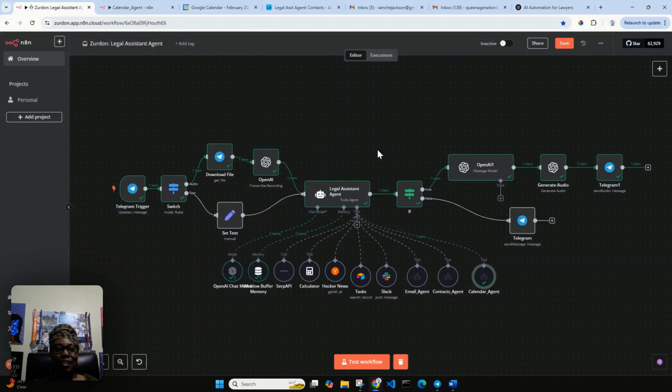amazing. So this has been the demonstration step by step of creating a calendar agent for our legal assistant agent.